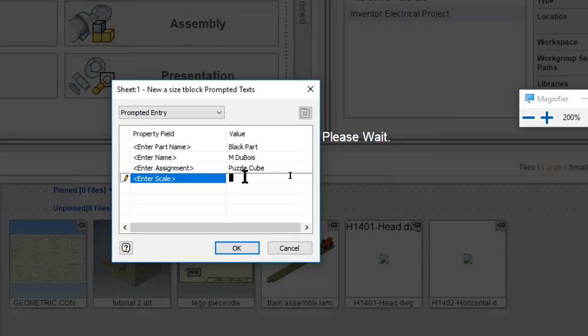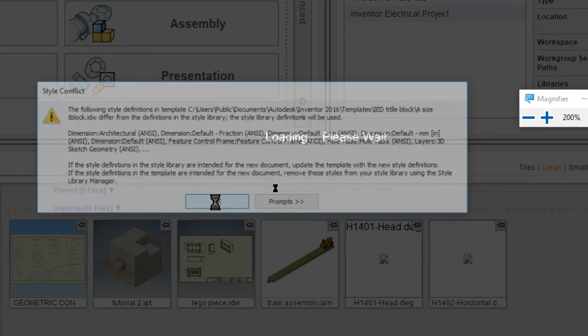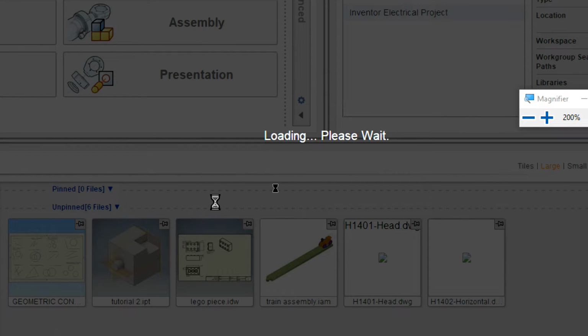But the scale for this one is going to be 1 inch equals 1 inch. So in other words, full size. So 1 inch, the inch mark, which is the quotations, equals 1 inch. Then you go ahead and click OK, and it's going to fill out the title block, which you'll see here in a minute. Here's a style conflict, like I told you, it's going to pop up. Just click OK there. Don't worry about it. I'll zoom back out here.